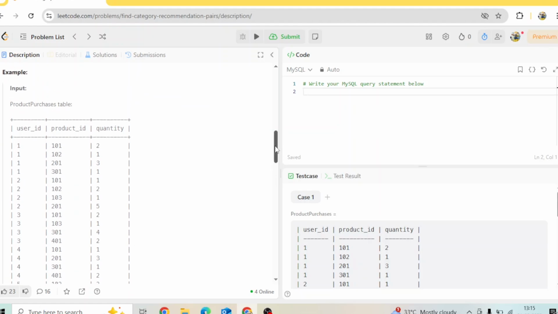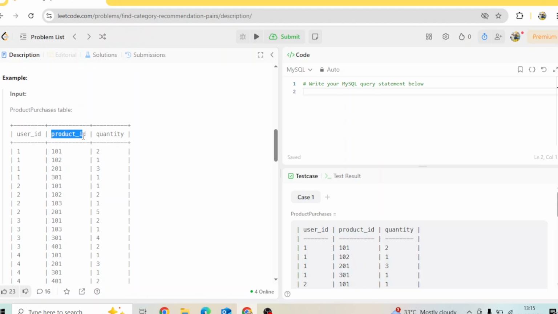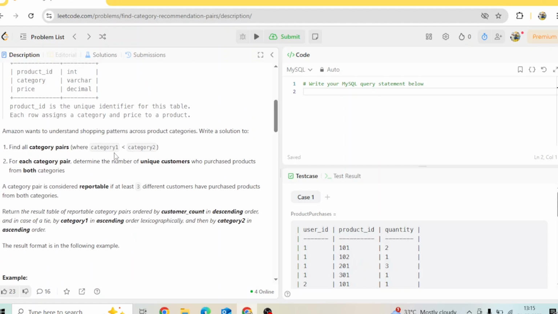In the previous problem, we had to find out on the basis of the product ID. This particular condition that we are having, category 1 less than category 2, in the previous problem was on the basis of product ID 1 less than product ID 2, but here we have it on the basis of category.